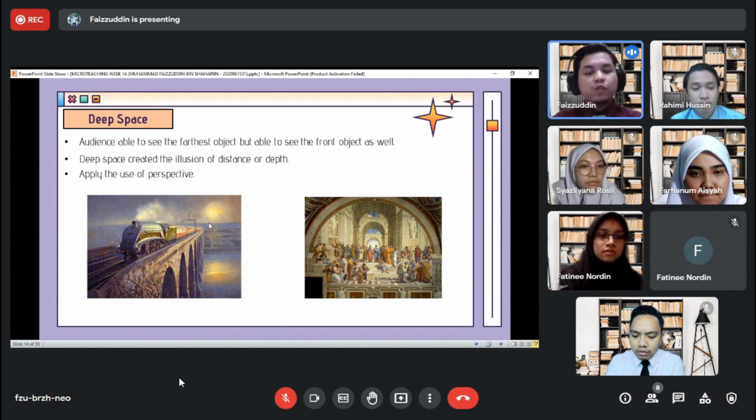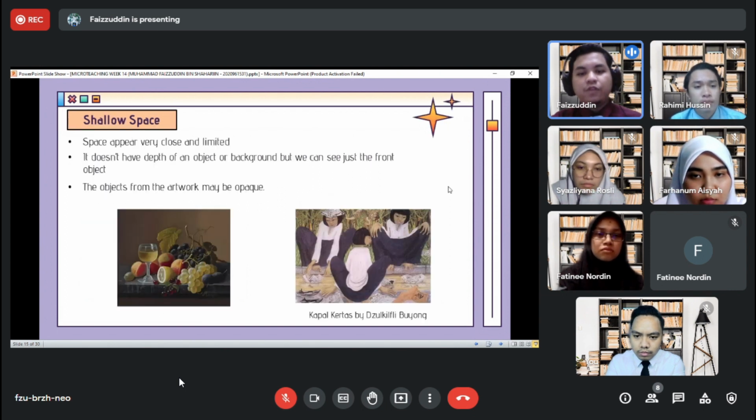It is because of the illusion of depth that the artist created. And one of the examples here is the School of Athens. As you can see, it uses one perspective space, one point perspective. Okay, let's move on to the shallow space.